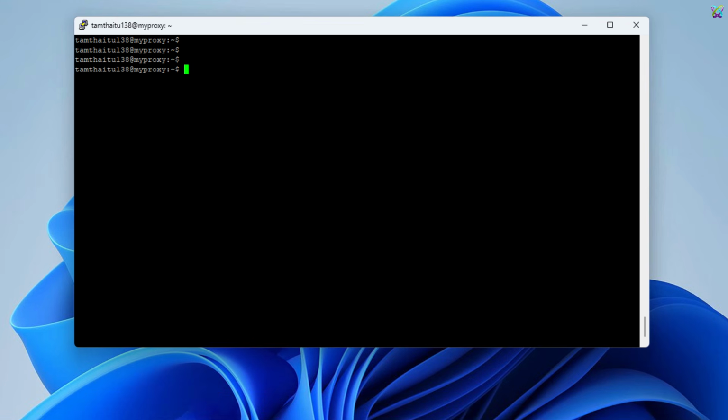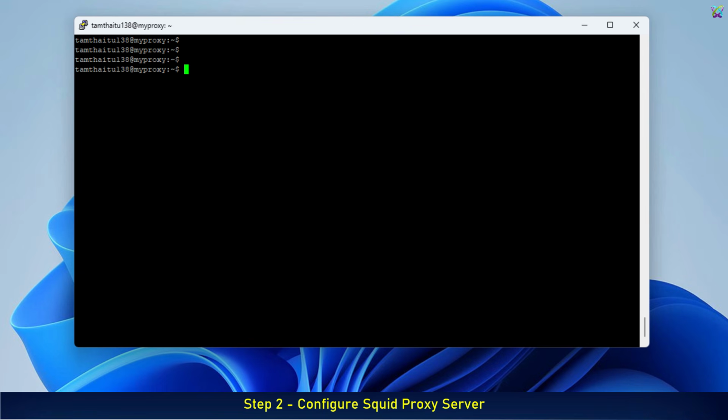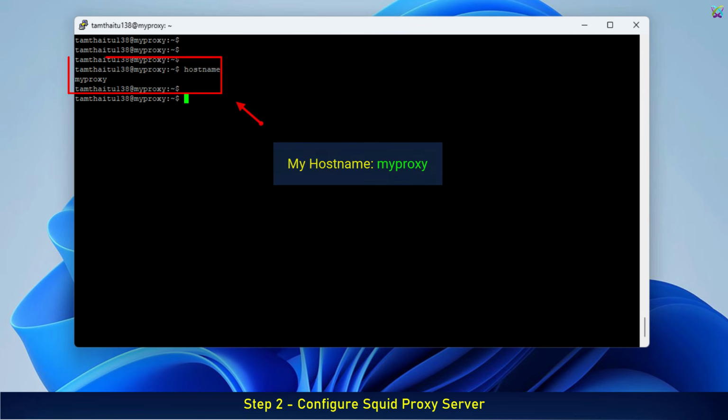Now let's start configuring the Squid proxy. First, check what your server's hostname is. Remember your hostname, as we'll use it in the Squid configuration file.